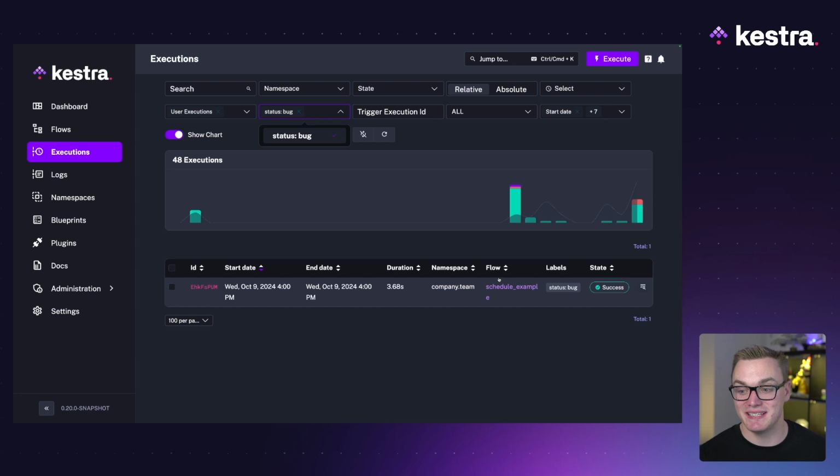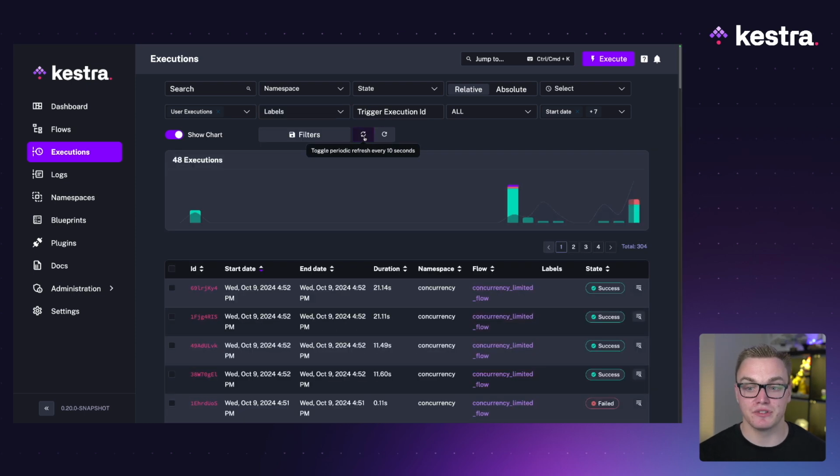If I do that, we can see the label that we configured earlier, and this makes it really easy to be able to find those easily. I can also set this to refresh automatically every 10 seconds, so I can just leave this open in the background and keep an eye on things, and it will refresh the page for me automatically.